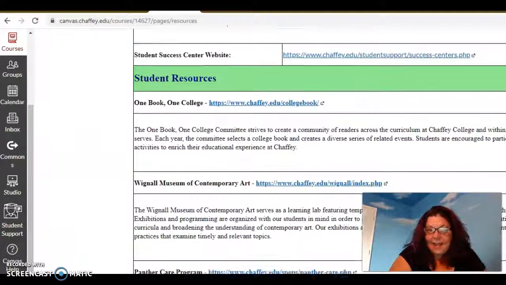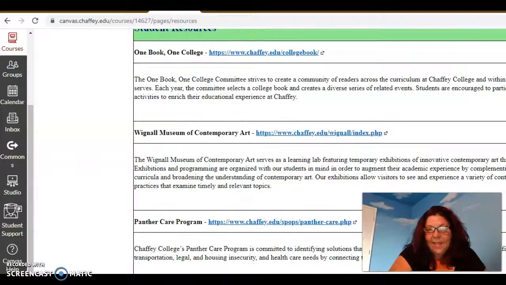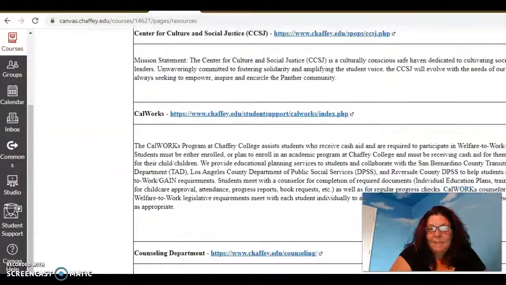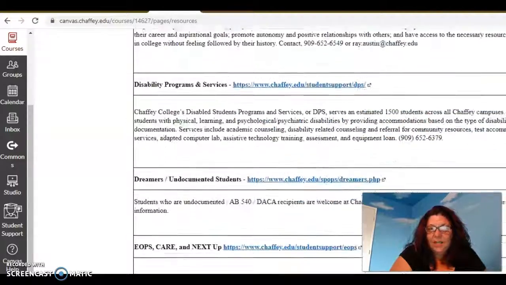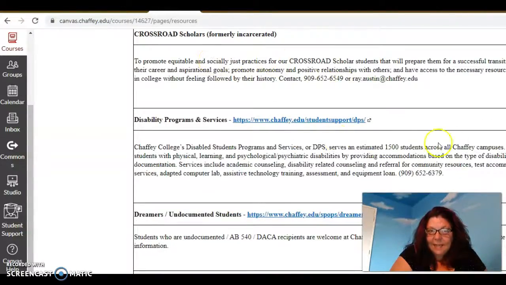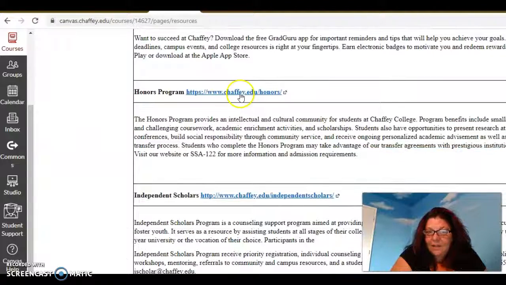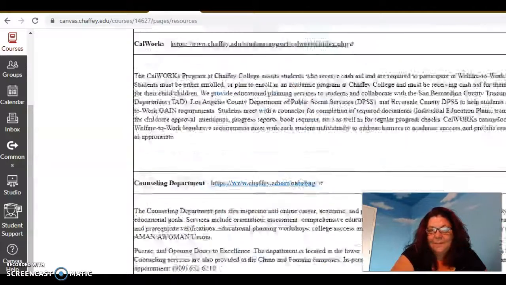In addition to that, I've given you a number of links that might be interesting to you, or something that you want to participate in, or something that might be helpful to you, such as how to access DPS, or how to get into the honors program. Take a look at those resources and tell me if you have any questions, if there's anything I can do. Our website changed recently, so a lot of these links are new links. Go visit and see what you think.